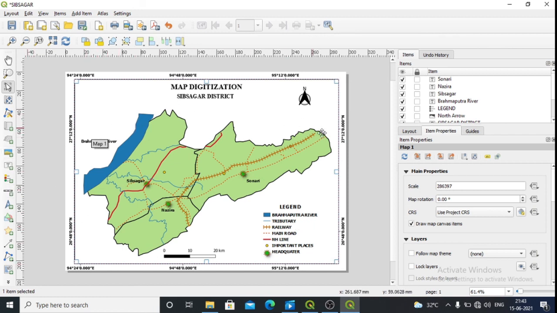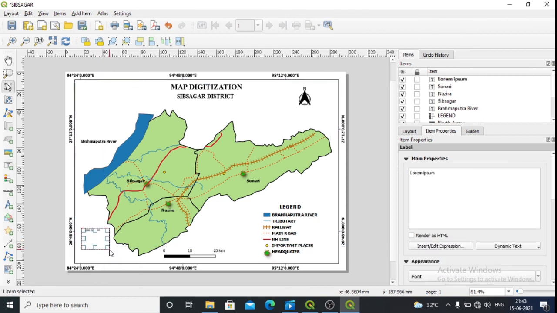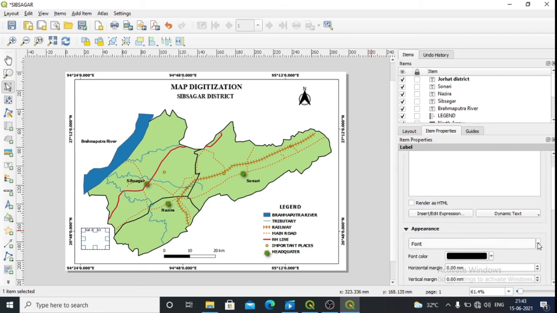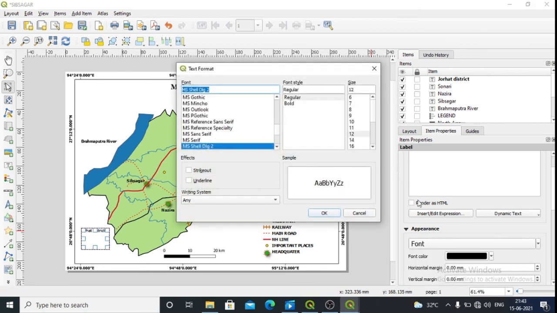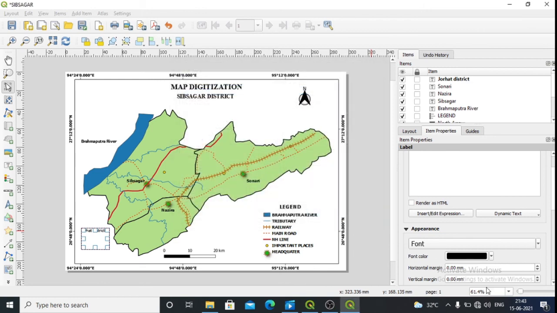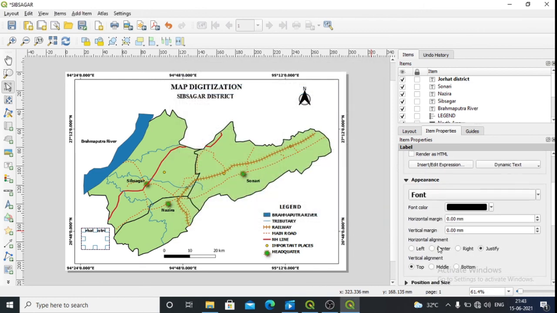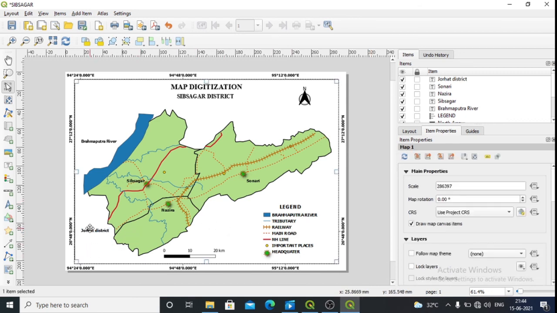So what will the surrounding area be? We can add it. Click on label. This side we have the Jorhat district, so I will click over here and write Jorhat district. Then we can get to know the surrounding places, giving an idea of the surrounding places also. Configure the format, make it bold, then make it center. So this side we have the Jorhat district.